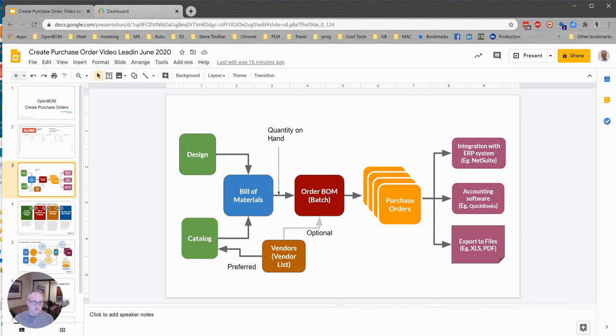It's also where we take a look at quantity on hand that's also stored in the catalog, and where we compute any shortages that you may have. If you need 200 and you only have 100 in stock, we want to make sure that we account for that. And ultimately, of course, we build a purchase order for each vendor that exists in the planning BOM. And then at your company, depending upon what you do, you may send it to your ERP system, you may send it to QuickBooks, or you may just print it out and fax it to someone, or email it. So we can do all of that as well. So let's go ahead and get started.